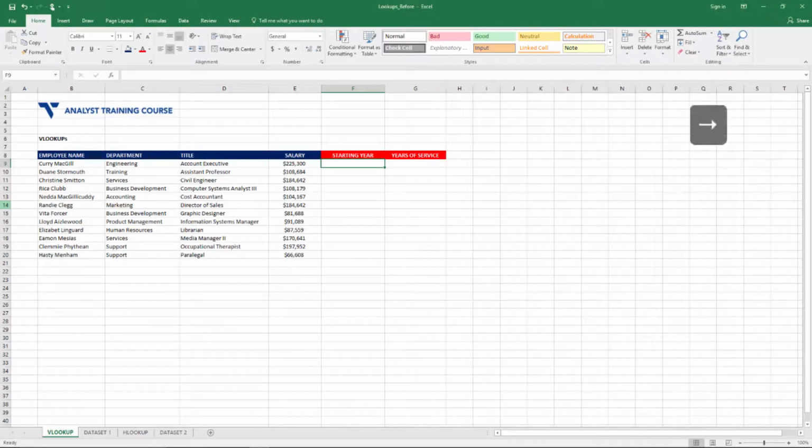We have the attributes here across the top: employee name, department, and title. Well, department is not really unique to the individual employee, right? You could have multiple employees in the engineering department, for example. And same thing for title. You could have multiple people that have the same title. So those aren't unique values.